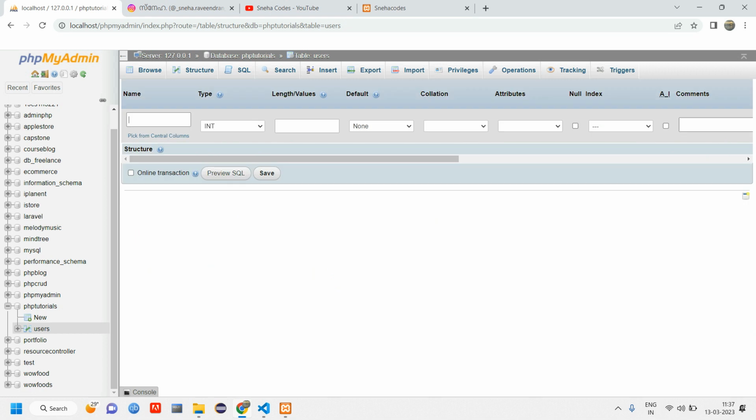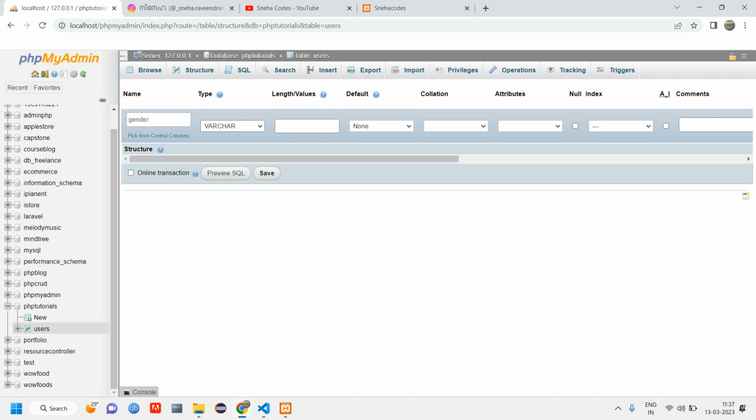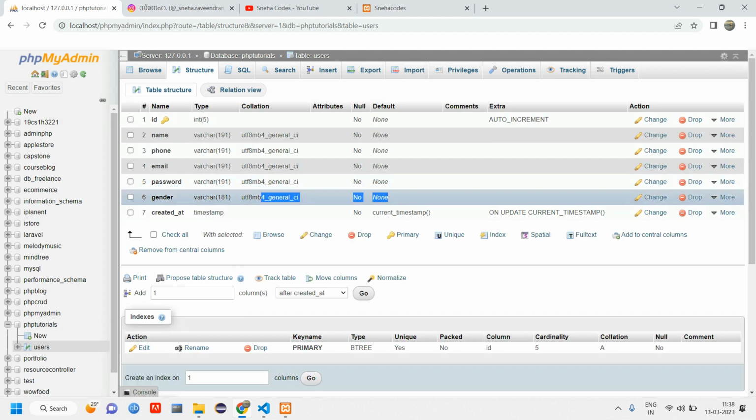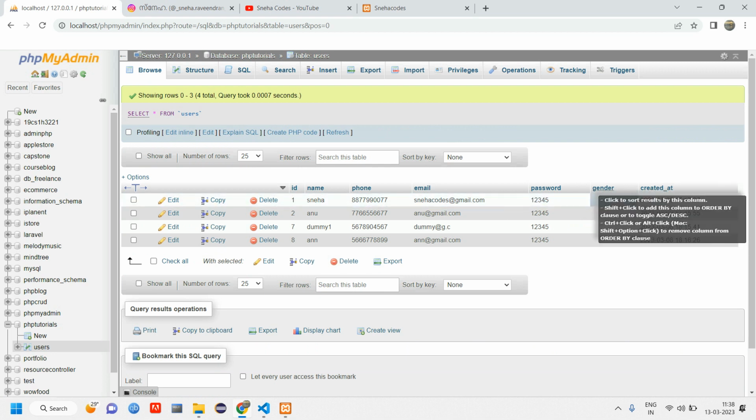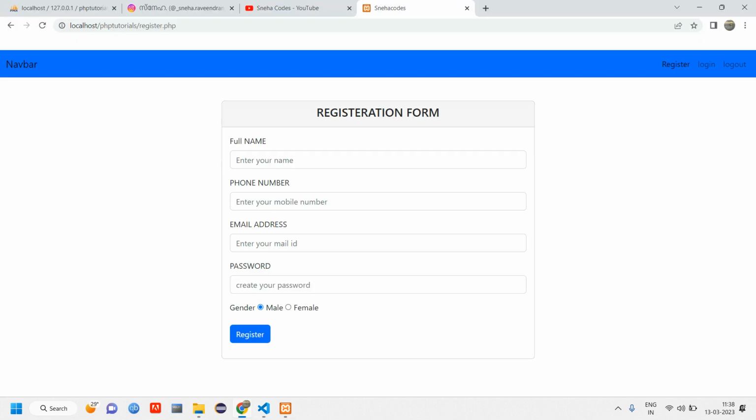It is asking for a name, so give gender. Here I'm going to choose varchar, and give the length as 191 or 181. That's it, and I'm going to save. You can see this column has been created. Go to browse and check if the column is created. So now the gender column is created. Let's execute this and see. Let's reload.